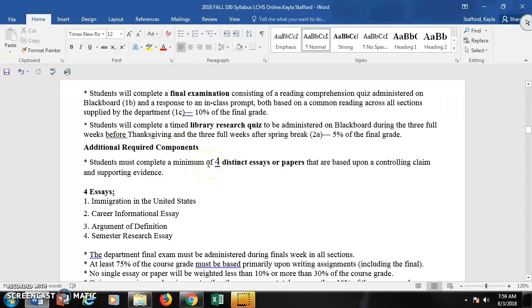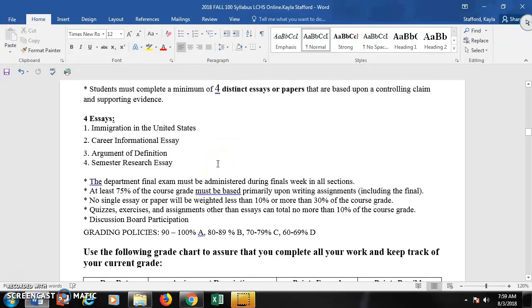Additional required components. You have to write 4 distinct essays for this course, and the bulk of your points come from those essays. Those essays, just by title, are the Immigration in the United States essay, a career informational essay, an argument of definition essay, and your semester research essay, which again is worth 30% of your final grade.